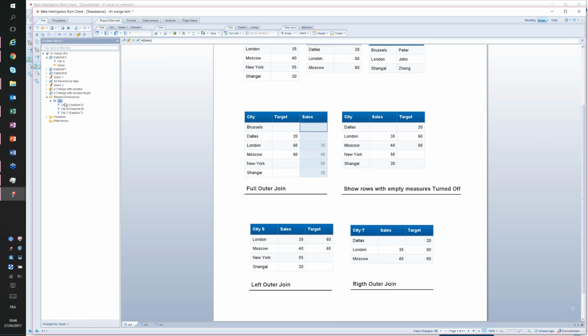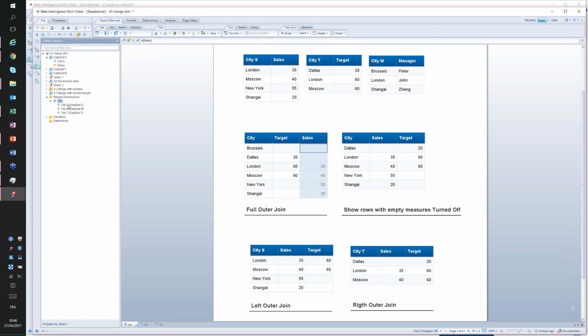It's just a matter, because now that the different data providers are synchronized thanks to the CT merge dimension, of using the CTS dimension, this one, with sales and target revenue, and I'm going to do a left outer join.